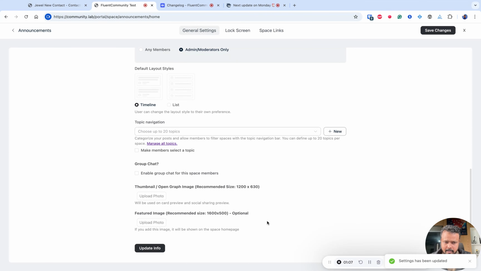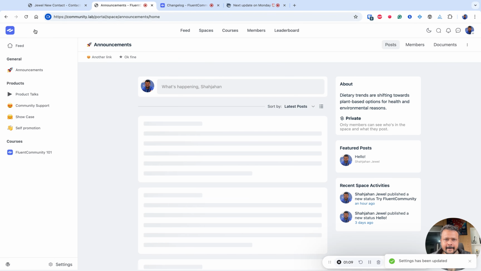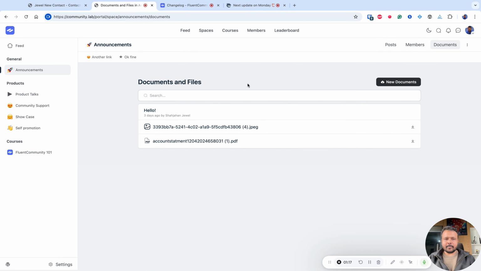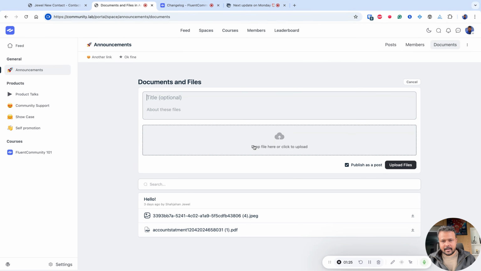Once you enable that, you will have this new option, documents. When you go to the documents, there's my old documents, my testing document, and you can actually upload a document. Either you can upload a document from here, or you can upload even from the post screen.